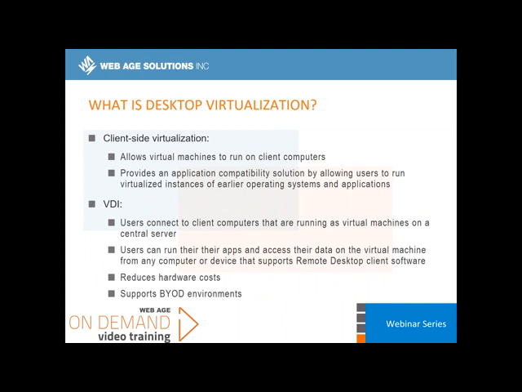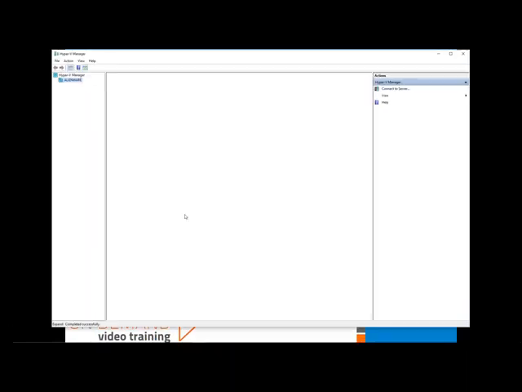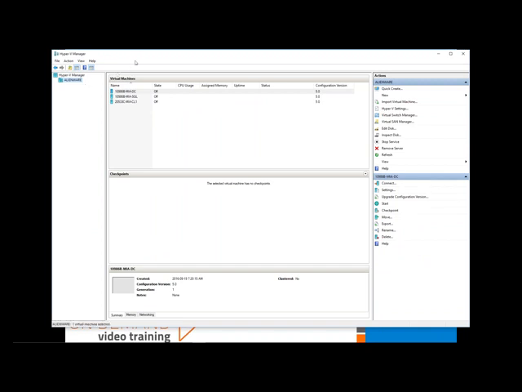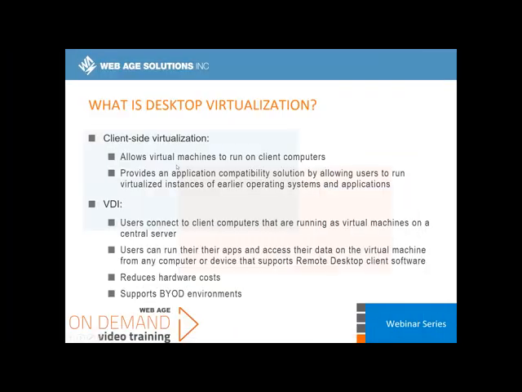Now, do not get this confused with the server VMs, because here I have my Windows 10 computer, and if I go and get my Hyper-V software here, I actually have Hyper-V running on my client computer. But this is not what I'm talking about here. This is another example of server virtualization, where on my Windows 10 I can have some virtual machines running. This is one of the courses I taught a few weeks ago. And so that's not quite client-side virtualization.